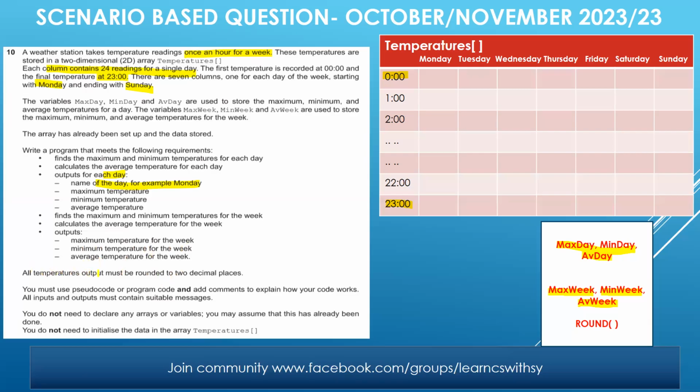All temperatures output must be rounded to 2 decimal places. This is very important: you need to see that all the output should be rounded to 2 decimal places. You need to remember this. Fine? Any issues? And for this, which function will you use? The round function, as you can see. This is the round function that we are going to use for our work.